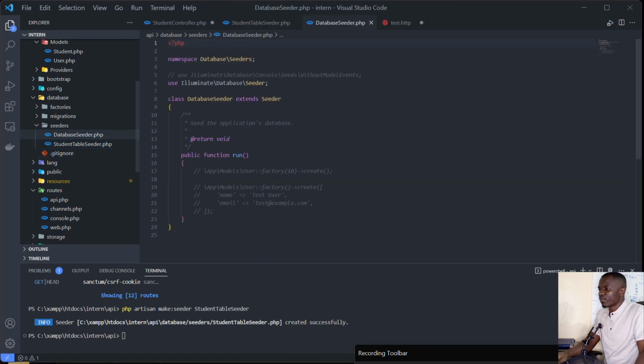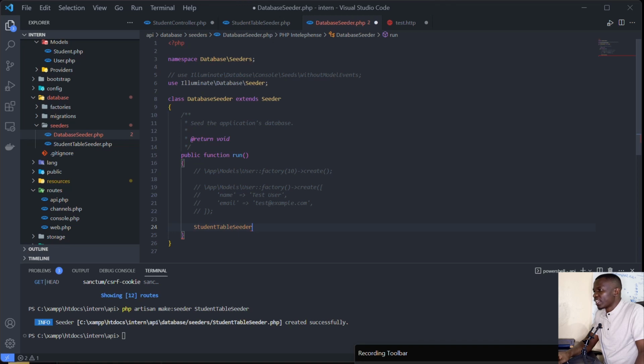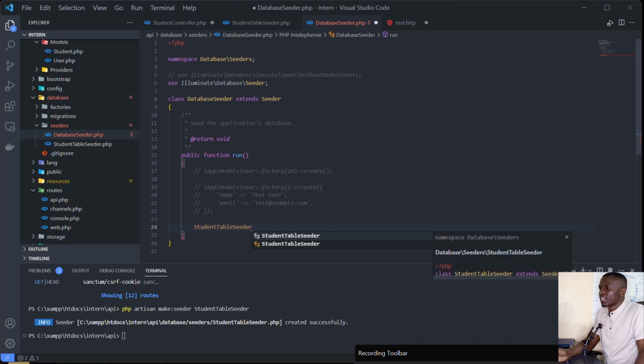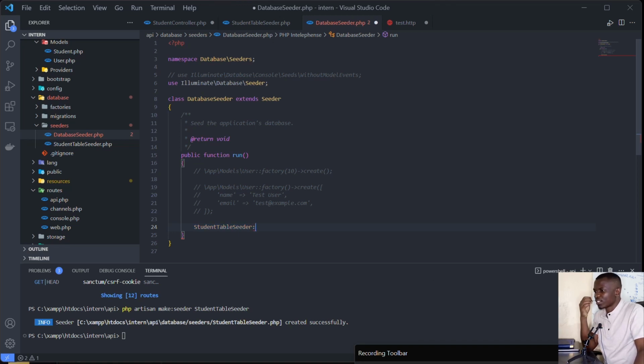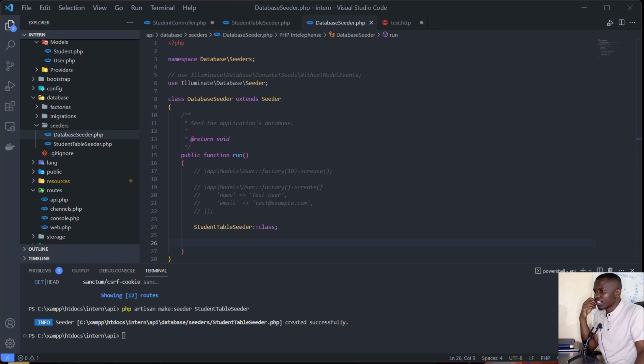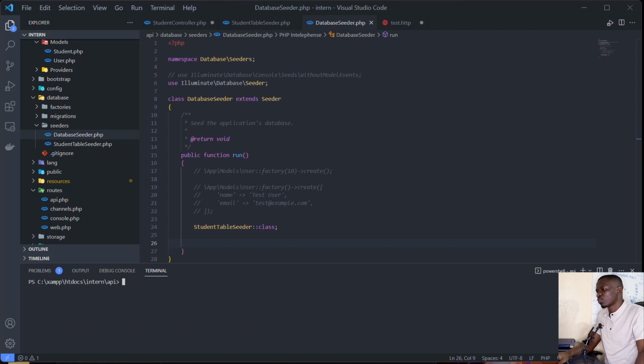So how do I run it? Before you run it, you need to have this one defined in your database seeder. You copy this name, then go to DatabaseSeeder, or just type it directly. Inside DatabaseSeeder, you call that class, you say StudentTableSeeder, it will ask you to import that class, and then you say ::class. I think you need to add it inside an array, not sure about that, but let me see. Yeah, no, you just need to put a semicolon to complete it.